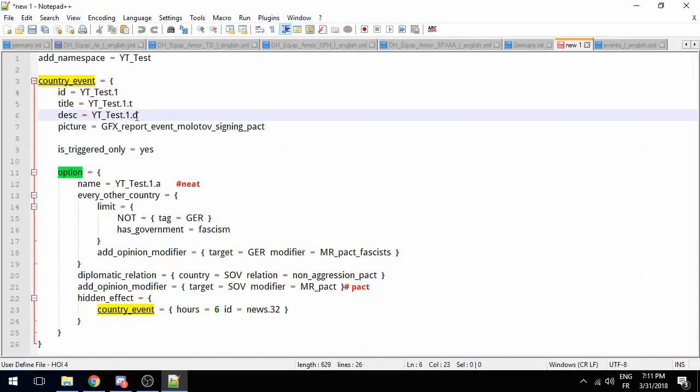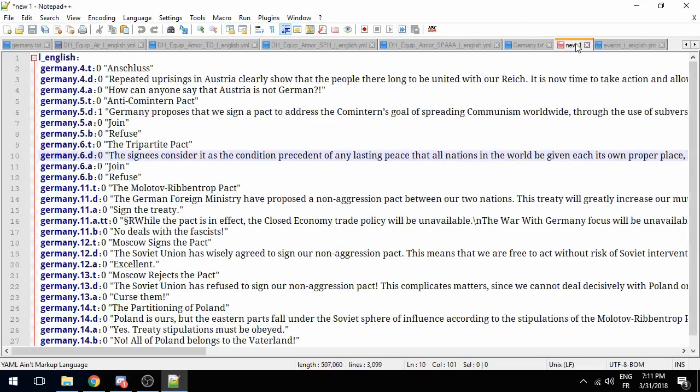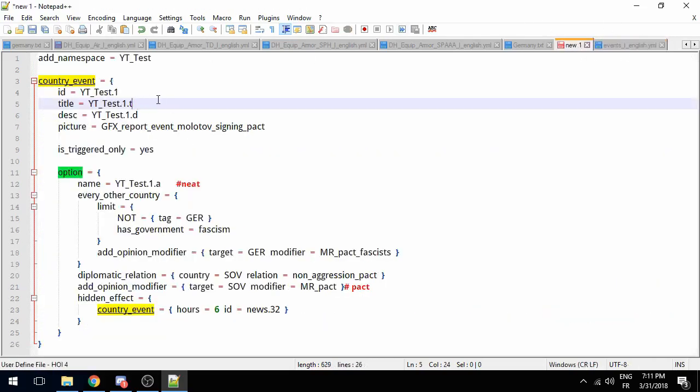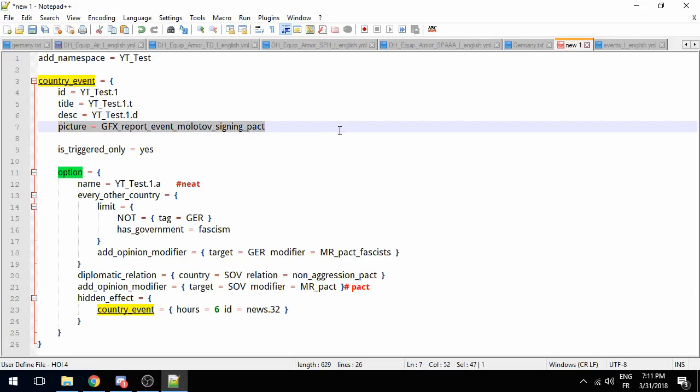Just so you know, it doesn't have to be T. I could just call it title, but I have to do the same here, call it title as well. It would work like a charm. We're not gonna save the file yet. Description, picture. So picture is the little picture that shows up in the event.